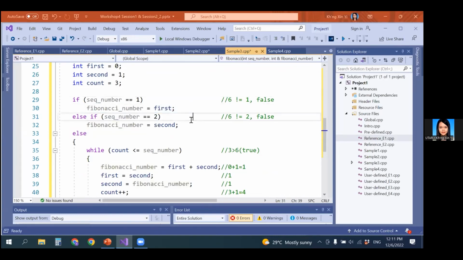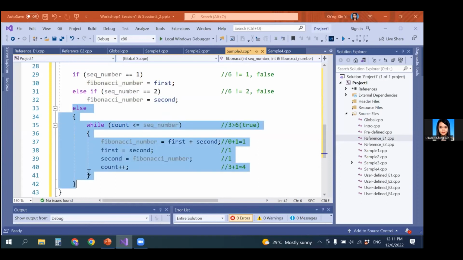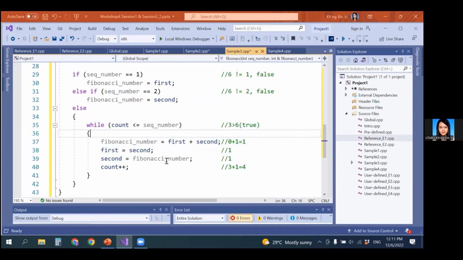Okay, and then is the sequence number equal to 2? Of course, this is false. We are not going to execute this statement as well. And then it will just enter the else part here. Okay, so in the else part, we have the while loop here. This is where we use it to find the exact Fibonacci number.